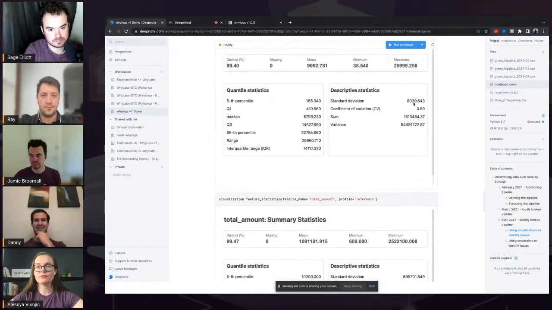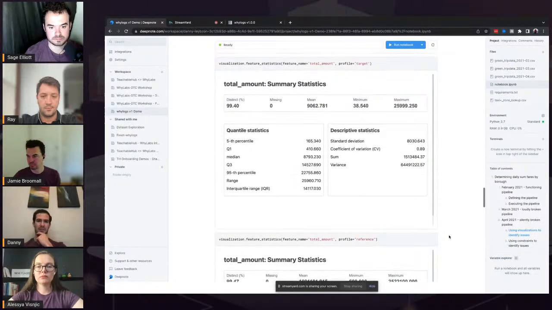And we can see that there is now, it's very obvious, a huge discrepancy, right? Basically, everything is multiplied by 100 for our target data set, compared to our reference data set. So the minimum, the maximum, the mean, even the standard deviation are all multiplied by 100.